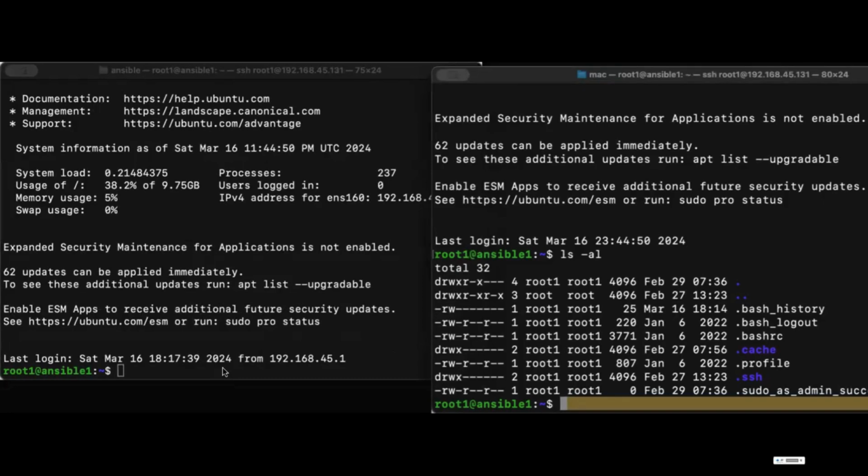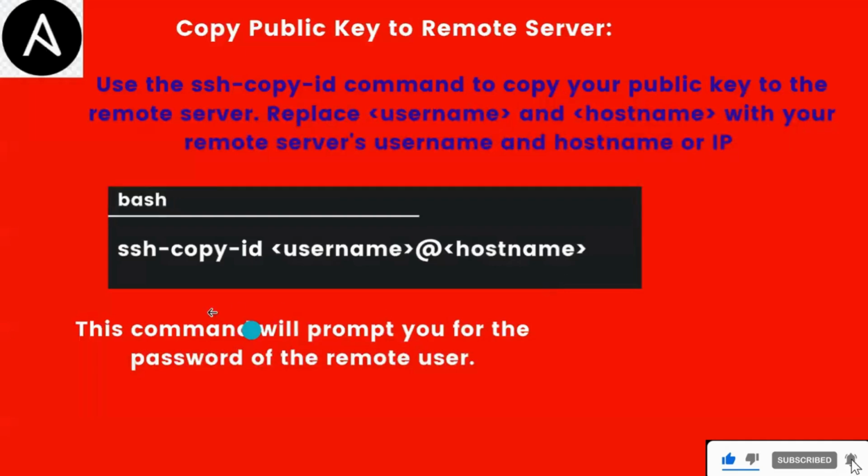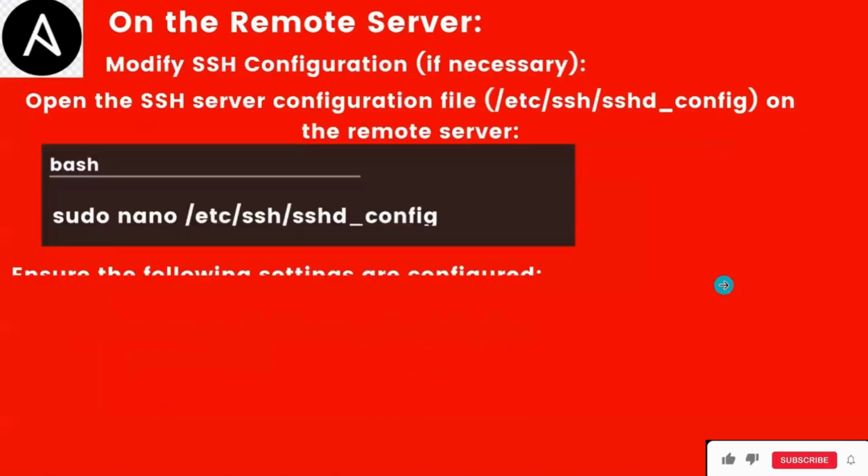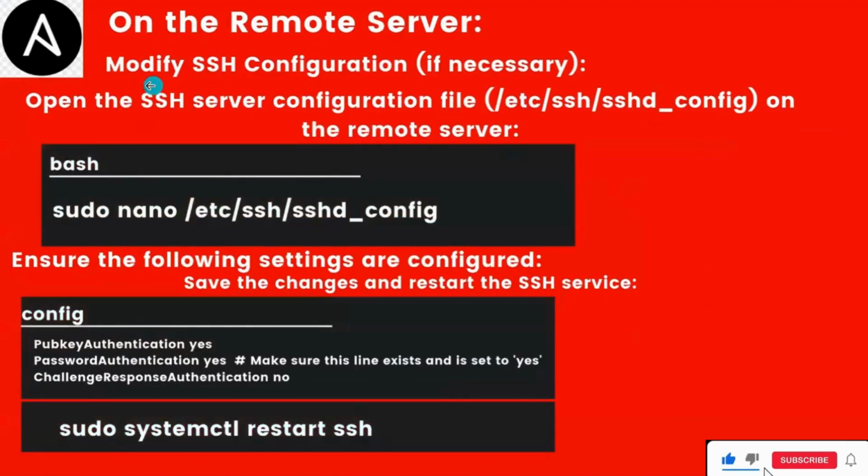So now I'm going back, and it's already there. What next do we have to check? The command will prompt you for the password for the remote user, and it's already done. Now on the remote server, modify the SSH configuration if necessary. Open the SSH server configuration file, /etc/ssh/sshd_config, on the remote server. So this is what we have to do next.